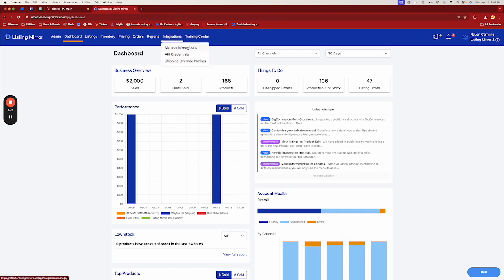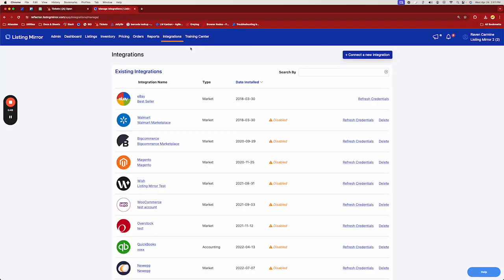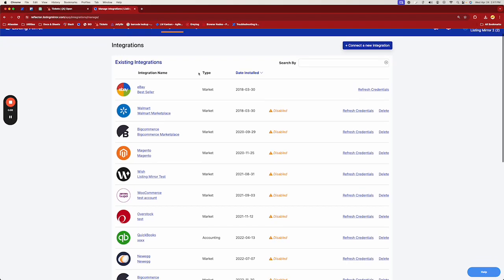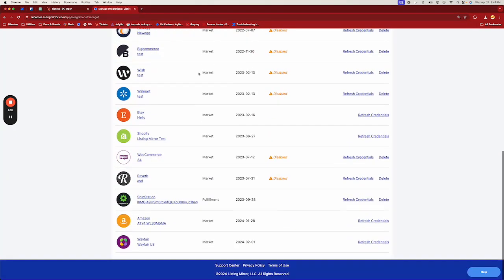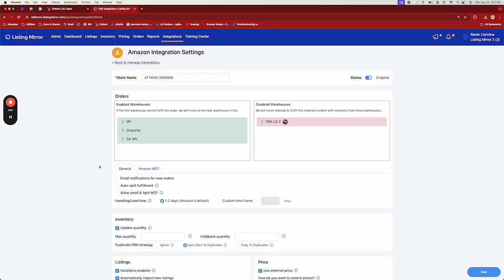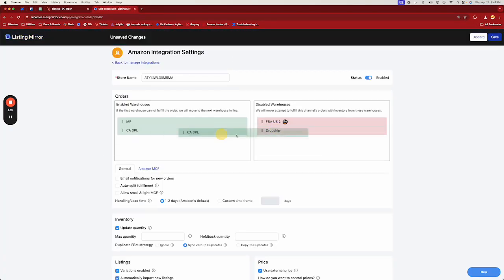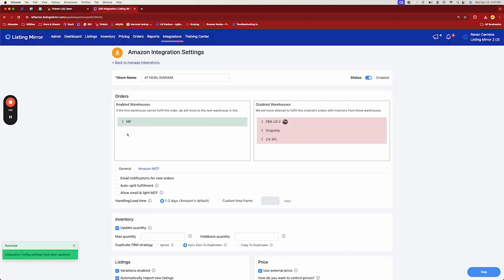So you just click on that and then go to manage integrations. From here, you can see all of the integrations that you have added so far. So, like I said, we're an Amazon first platform, so I'm going to find our Amazon integration here and start with that. So here it is down at the bottom. So we'll go ahead and open that up. So to start off, you'll see something similar to this in your account. You'll see merchant fulfilled enabled, and then you might have some other ones on the side here.